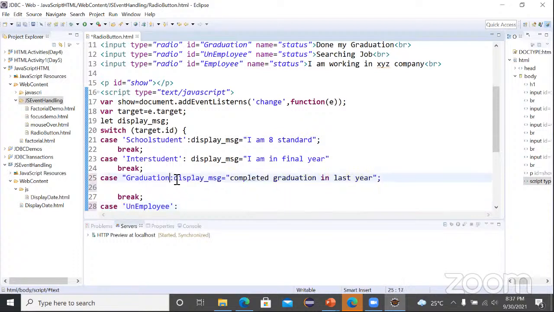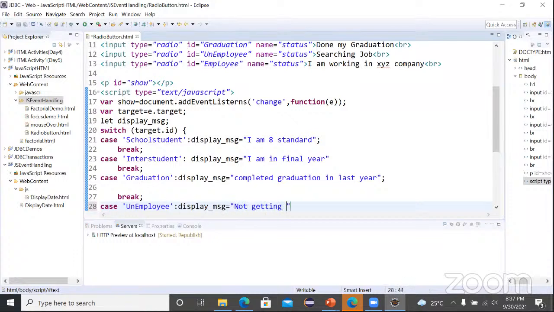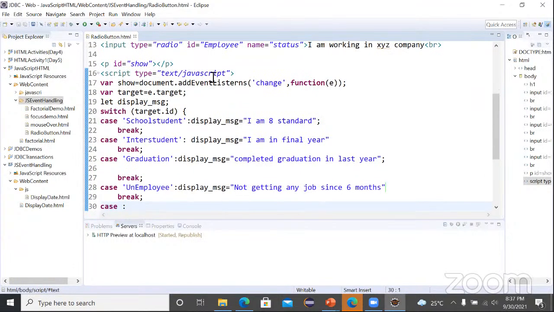Actually here it's wrong, I have given double quotes. Now display message, and we are setting one message here equals not getting any job since 6 months. Then the last one, employee.